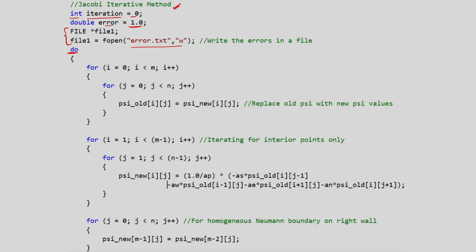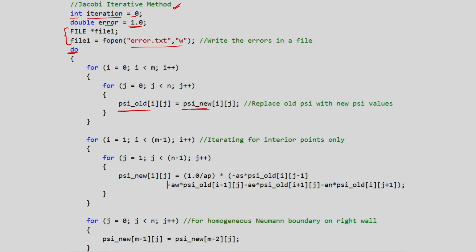Now, here first, whatever values are there of psi new, we are storing in psi old. Okay. So, what we are doing, psi k, whatever the old values are, we are storing from the new value, because now we will calculate the interior points where psi new will have a new value. So, to calculate the error, we need the old value. So, we are storing this value as old, so that we can calculate the error. Now, you write the main program. So, whatever Jacobi method you know, that we are applying here.